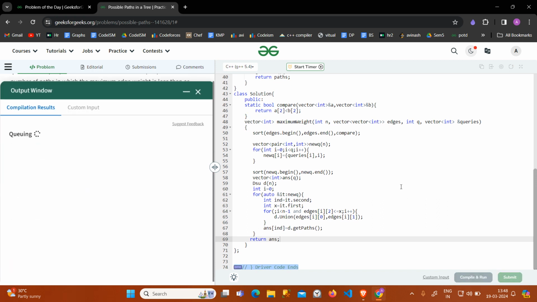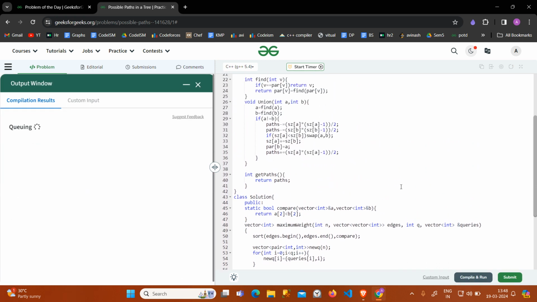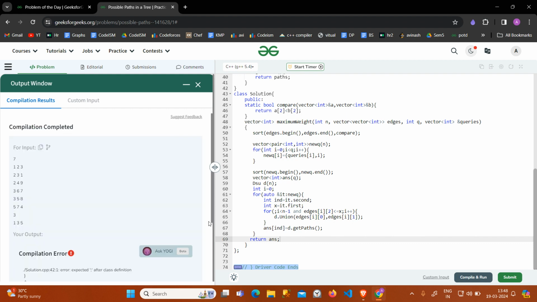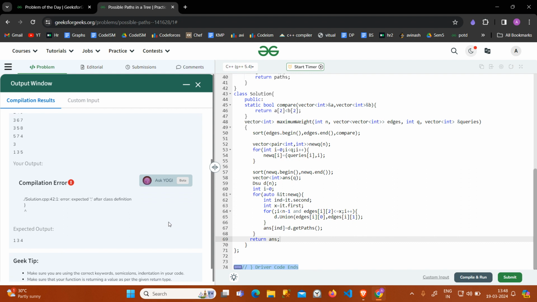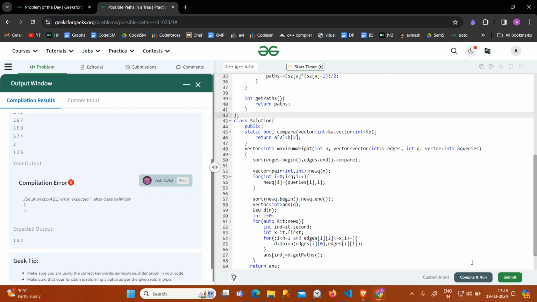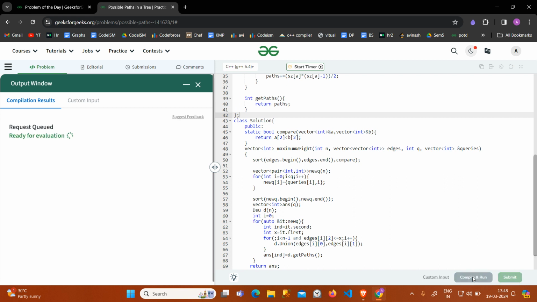So let's run it and see whether it is working fine or not. Okay, some compilation errors are there. Whenever you create a class, you should also place a semicolon there. Yeah, it is giving the right answer. Let's submit it.